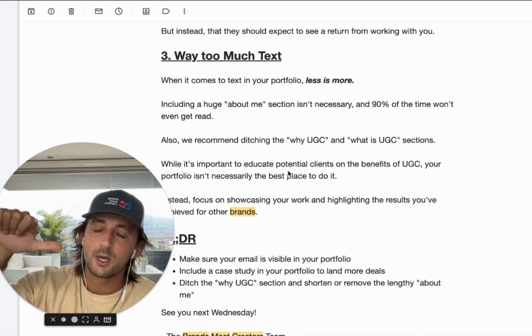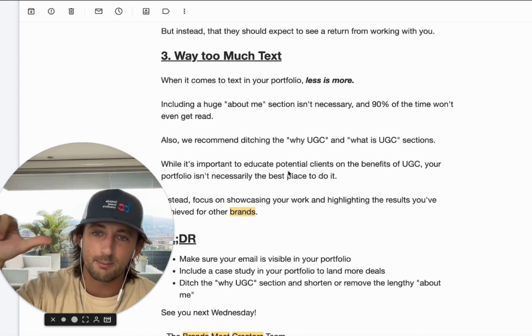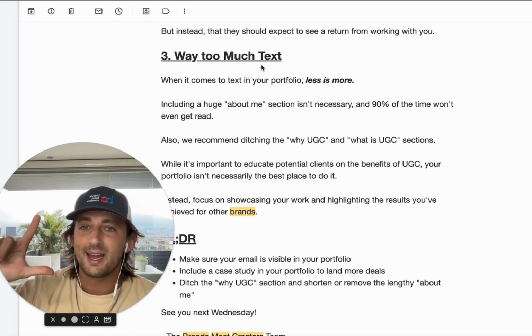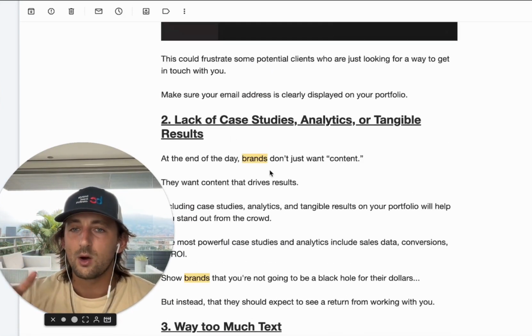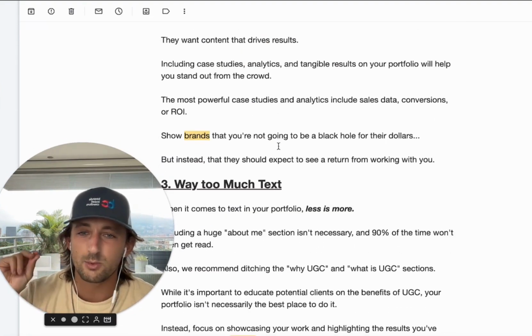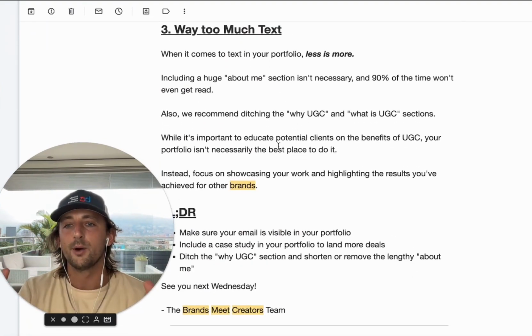So to sum it all up, don't only have a contact me button. Make sure your email's very visible. Don't have a ton of text in there, and also make sure that you have case studies, analytics, or some tangible results in your portfolio.